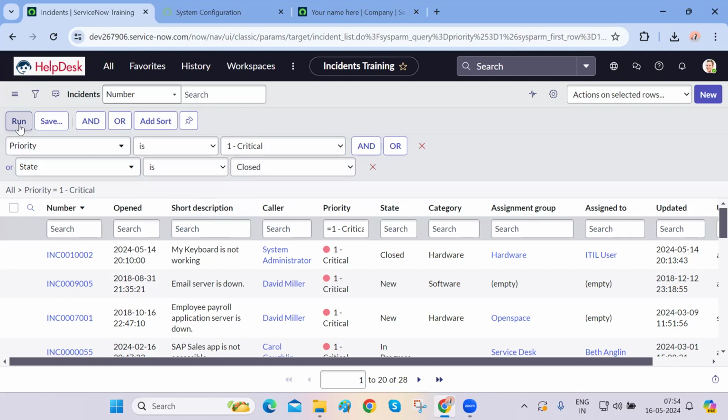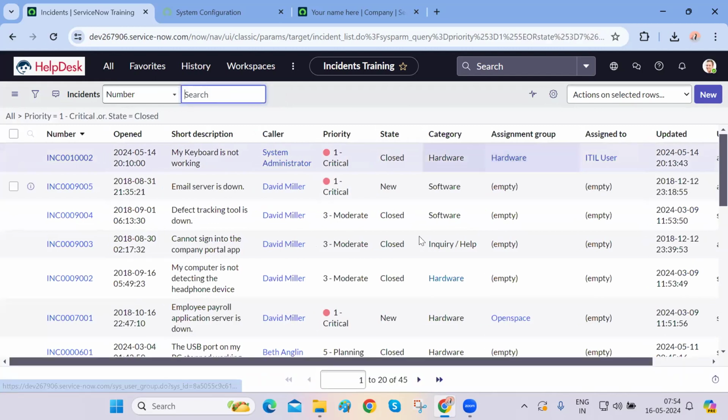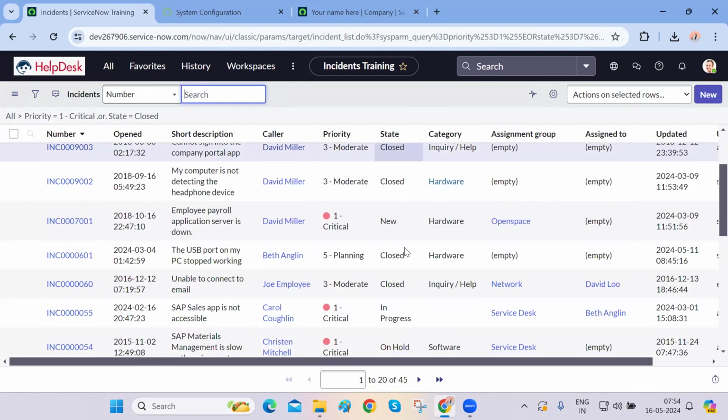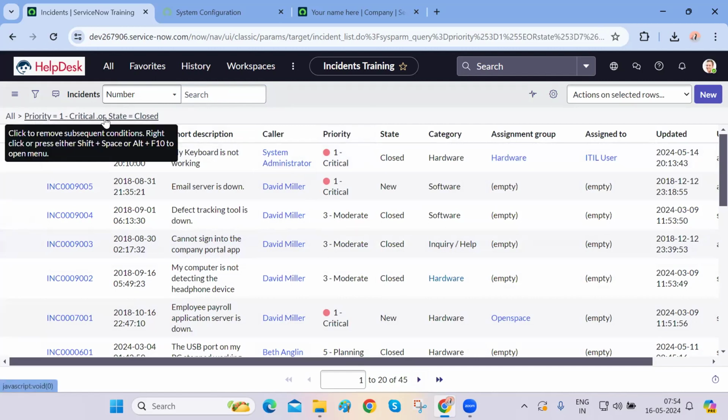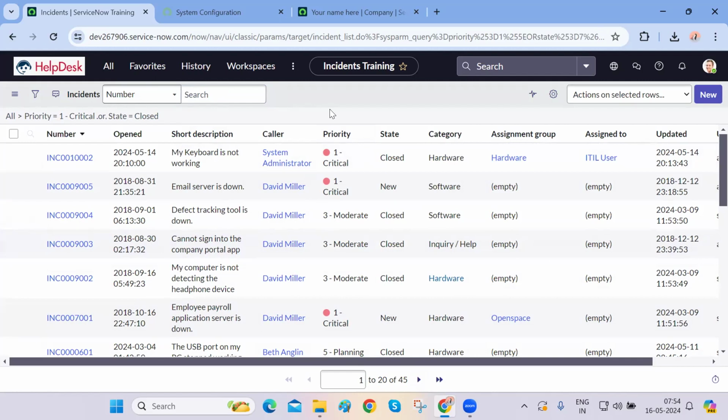It will also show you all of the records which are not in closed state but also have the priority one critical. So let me show you. This will try to satisfy any one of the condition. So we now have 21 records, and you can see the condition is saying priority one critical or state is equal to closed. So it is showing me all of the records which is satisfying any of these two conditions.